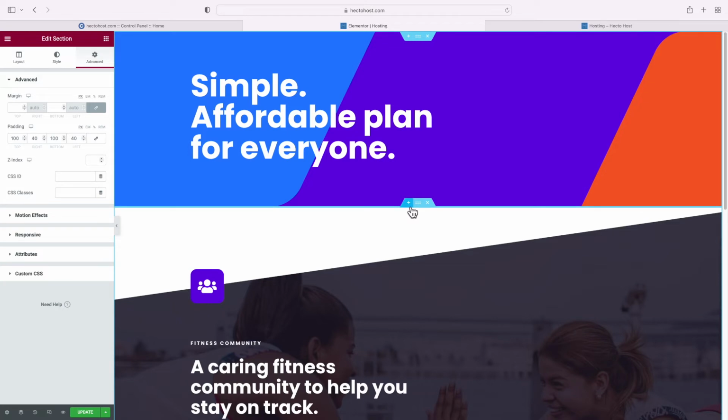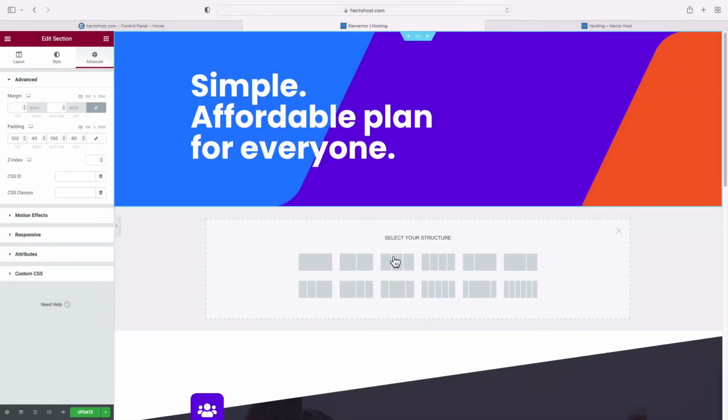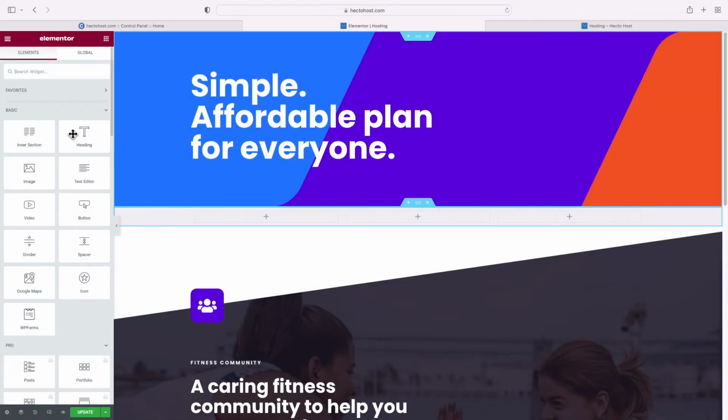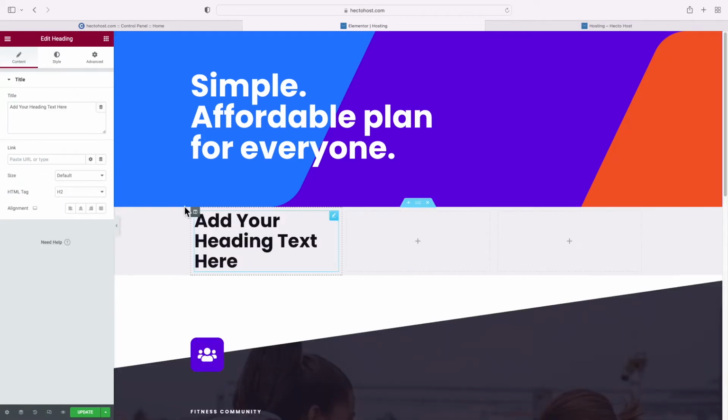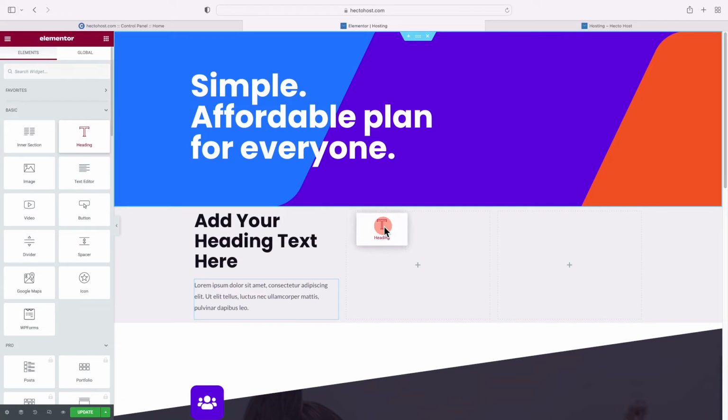Add a new section by clicking the plus button. Click the plus sign again and select the 3-column structure. I'll just drag and drop one heading and one text editor in each column. Elements, heading, and elements, text editor. I'll do this for each column.